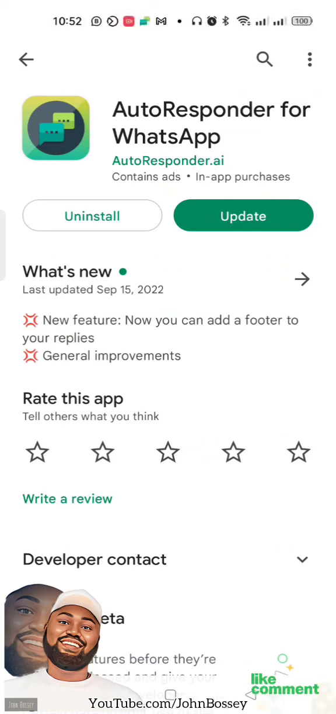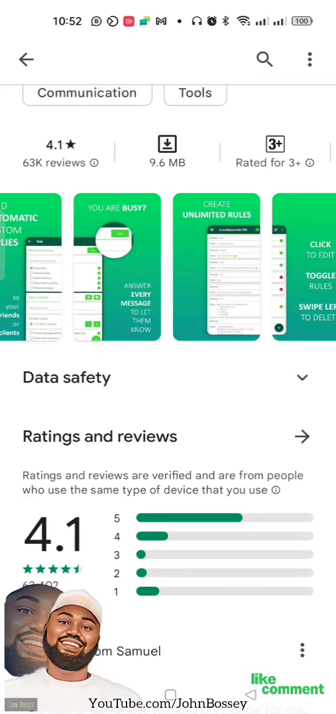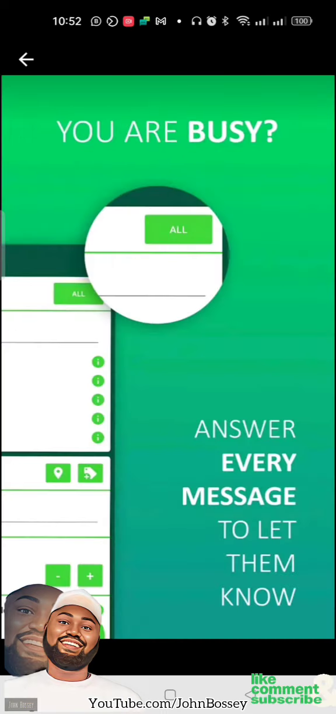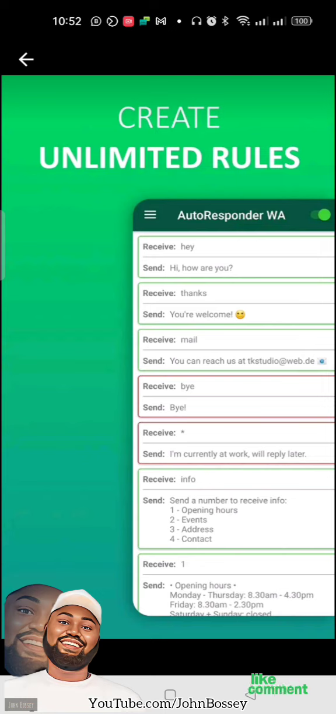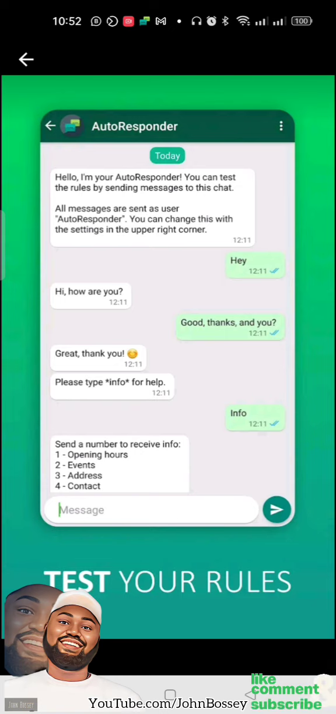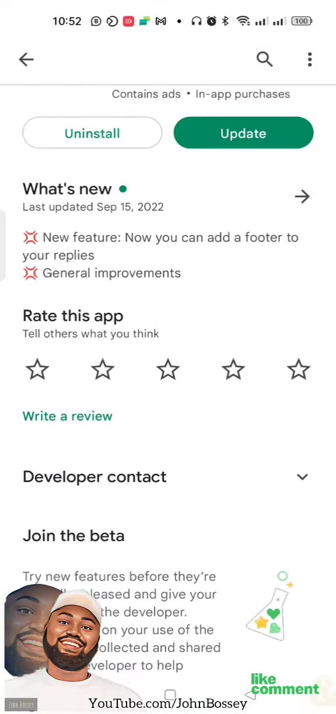When it comes to automating your WhatsApp presentations, I would highly recommend the autoresponder for WhatsApp. The application helps you to send automatic custom replies to your friends or clients. It answers every message that you have already created a rule for, and you can create unlimited rules. And it also has a feature that allows you to test your rules right there within the app to ensure that they are working. Now, this application is not free.